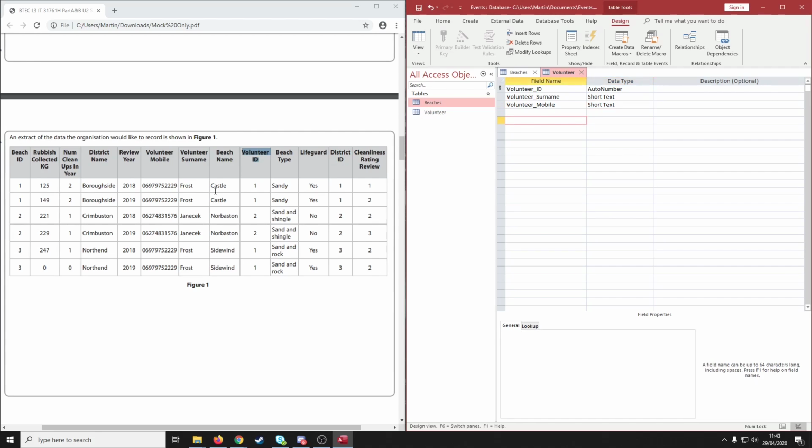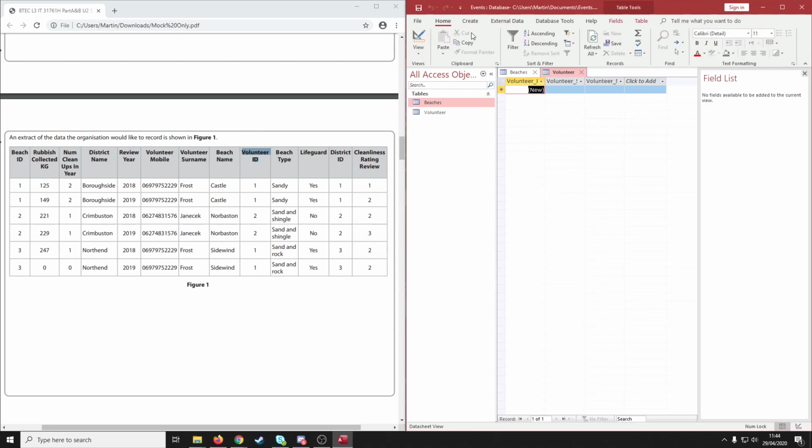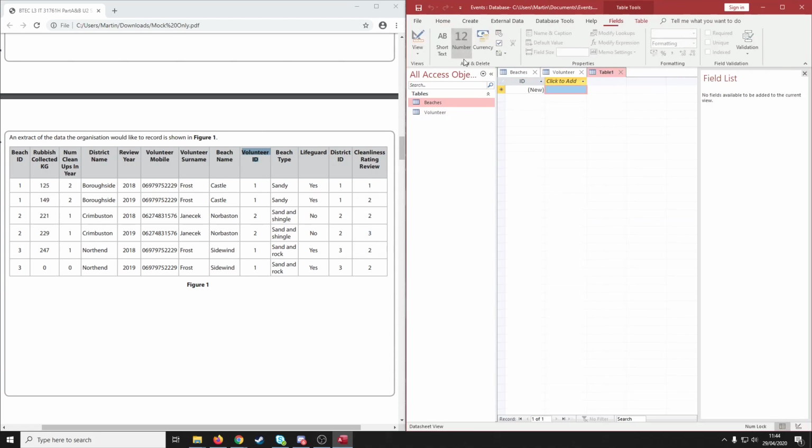Now if you look through here, there's nothing else that relates to a volunteer. We've got the volunteer mobile, volunteer surname, volunteer ID. Everything else is separate, so it's normally not something we need to worry about. So we can say volunteer is done. Click off that one. Now we've got that sorted out. Let's go on to another one.